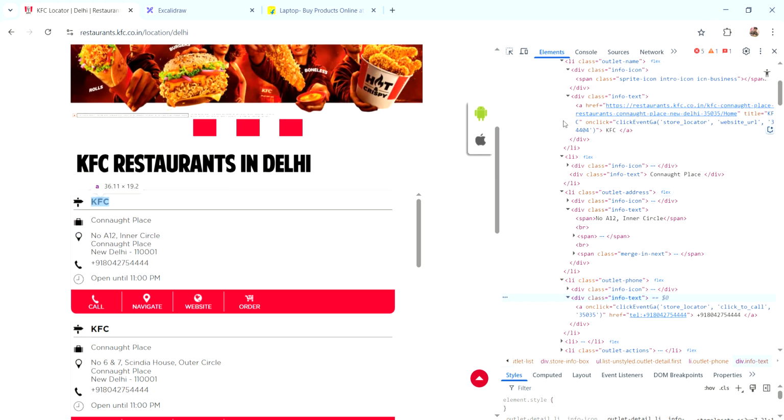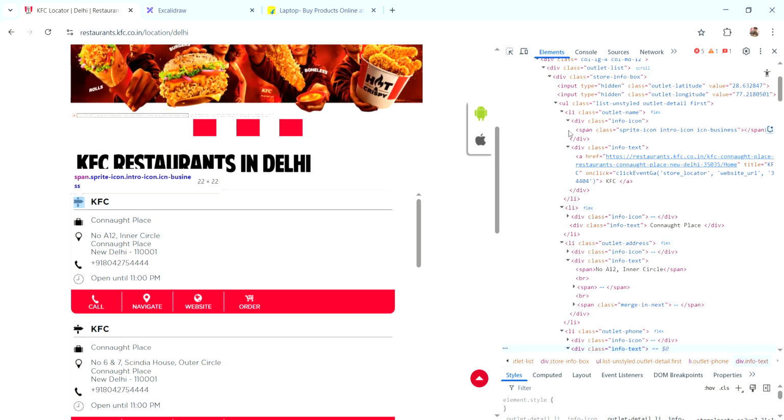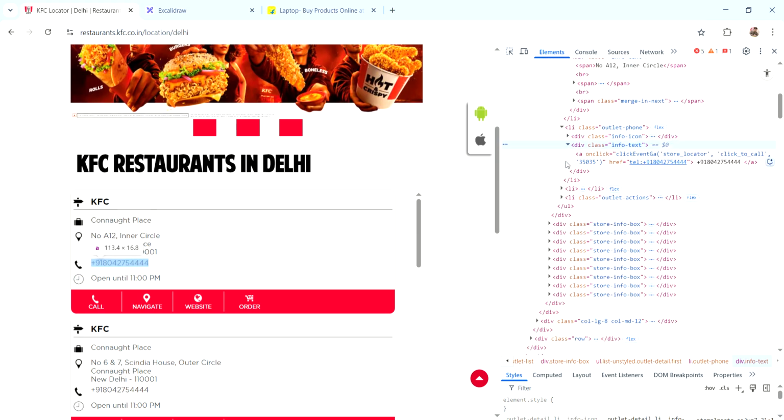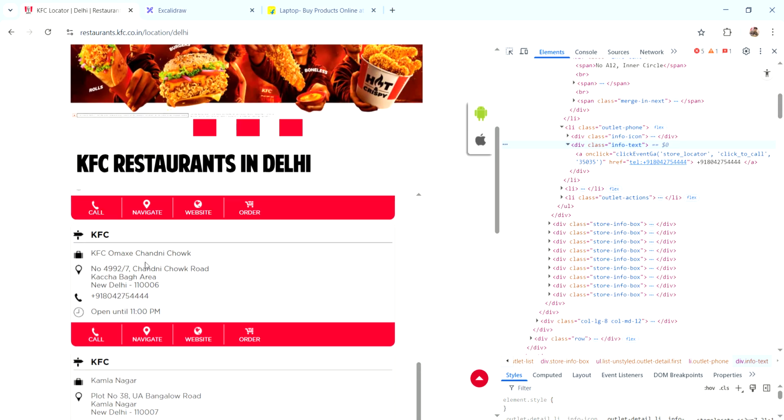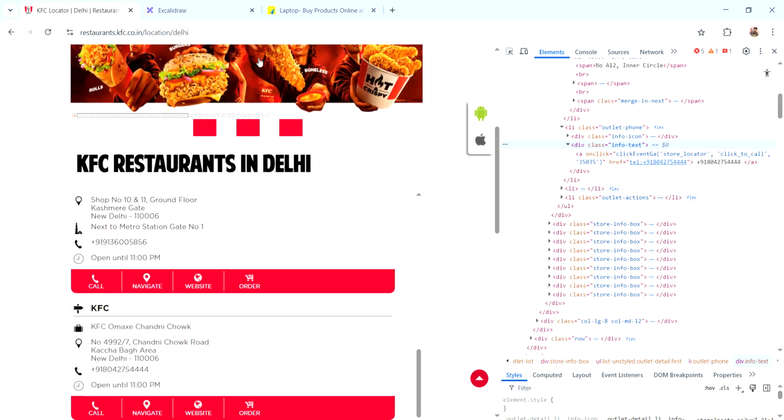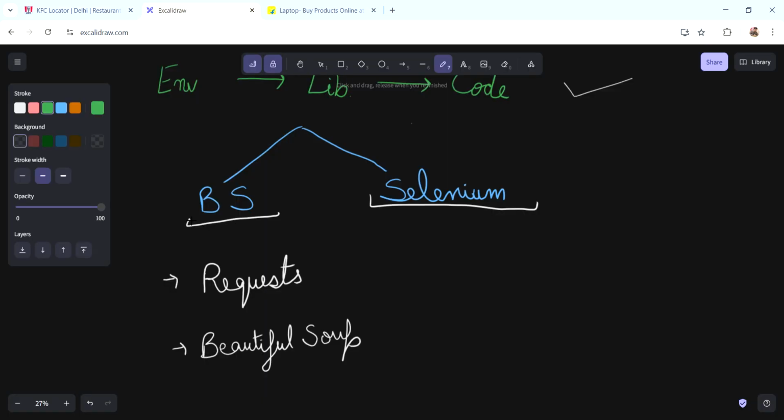So I am telling you, basically, if the information is present in the HTML structure itself, which is static, like if all the stores of the KFC list are present here only, then we will use BeautifulSoup.